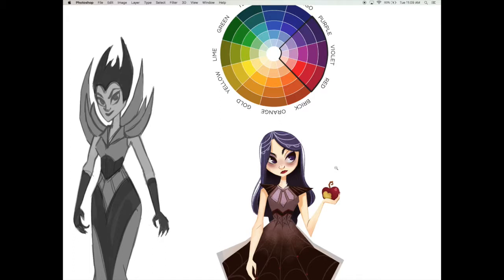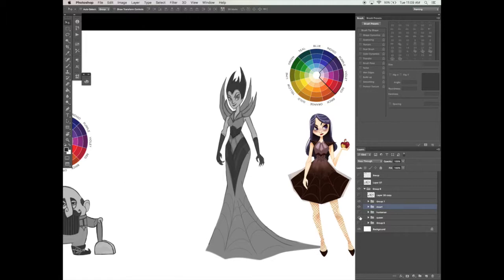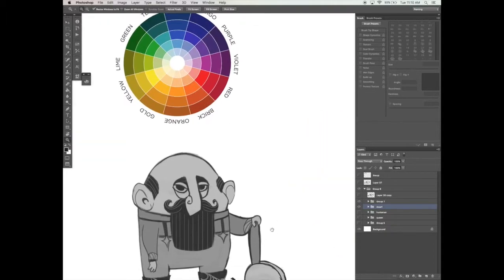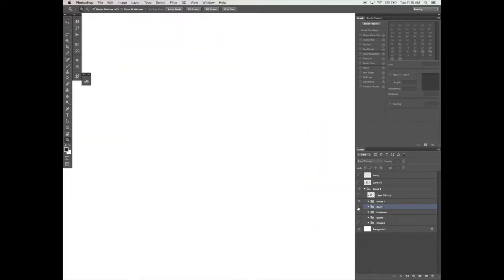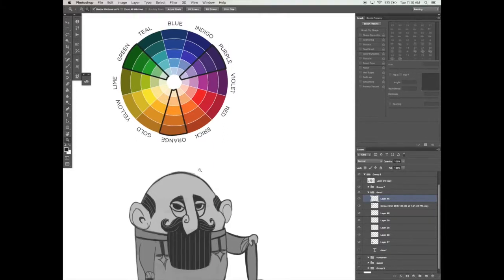Now let's begin with painting our dwarf first. The color scheme that I'm going to select for this little guy is going to be the triad color scheme. So I think what I want to do is let's start with using a purple, and to keep an equal distance between my colors, it'll be green and orange.